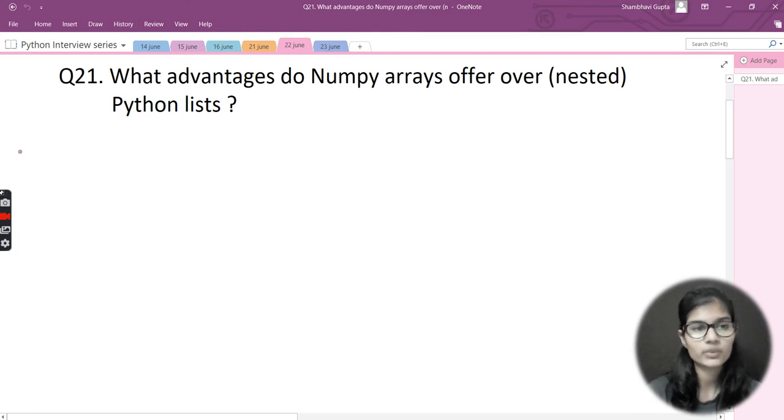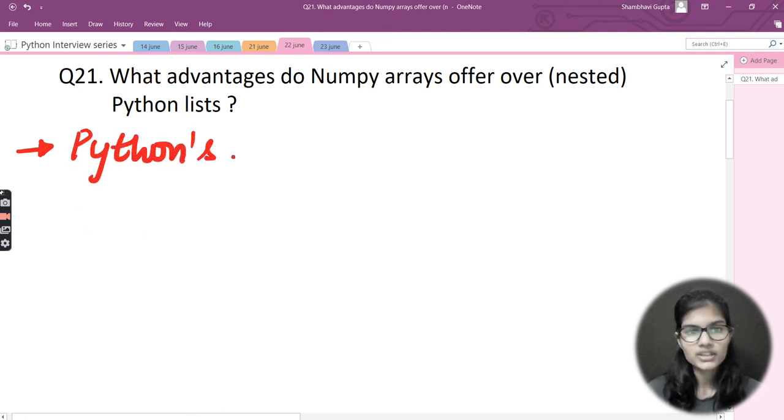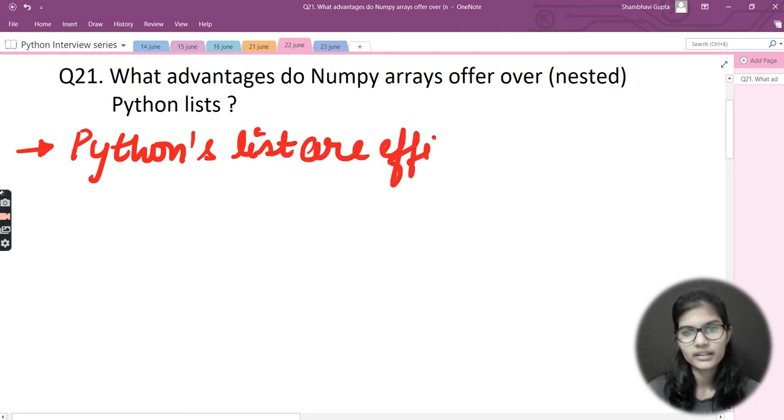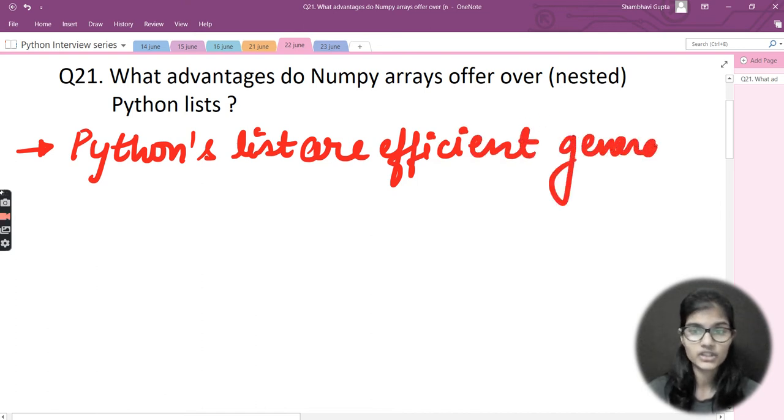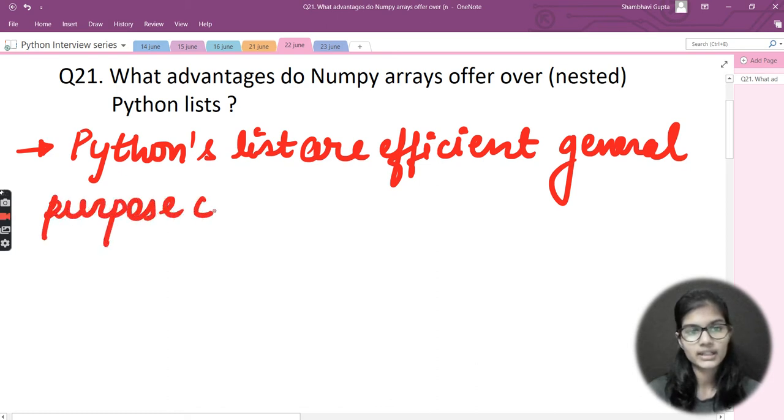Let's begin and let's start. So, the advantages numpy arrays offer over Python list. I would be writing out the answer so let's write it out and understand. So I'd be adding here that Python lists are efficient general purpose containers. Okay, these are the efficient general purpose containers, right? So this is about the list.